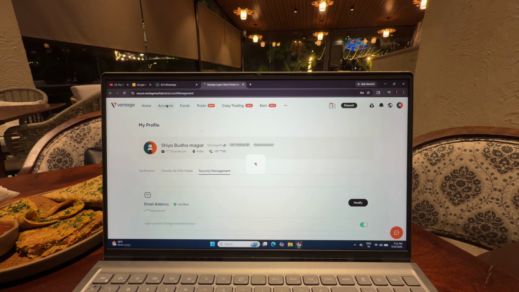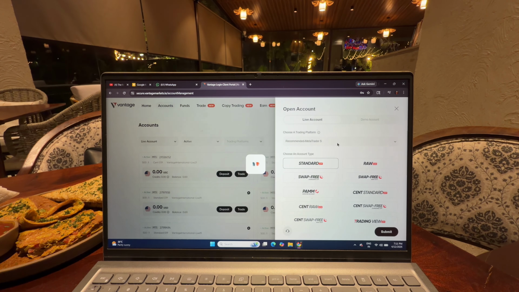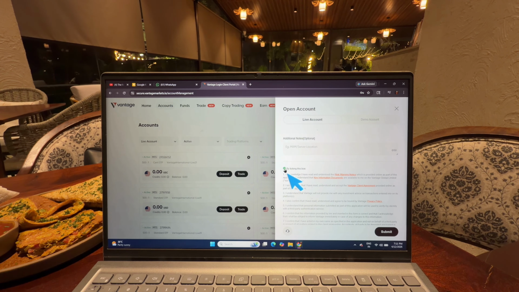To create a real account, open the Account section on the Vantage Broker app. On the top right corner, tap on the Open Account option. Select the required settings as shown on the screen. Tick the necessary boxes and submit.